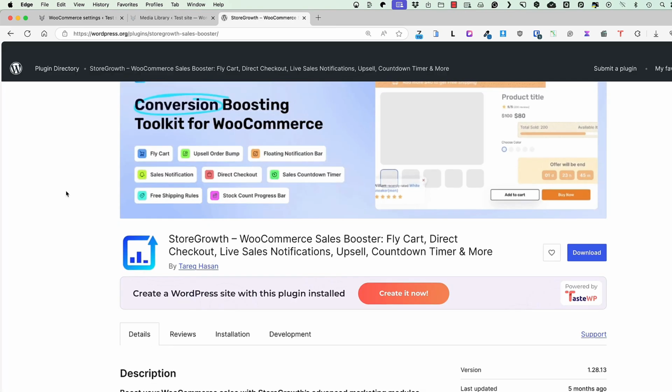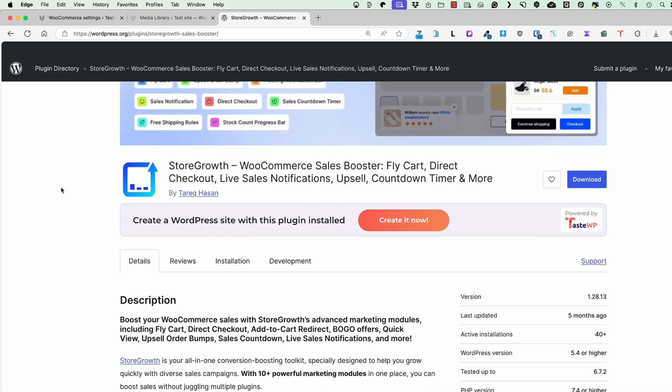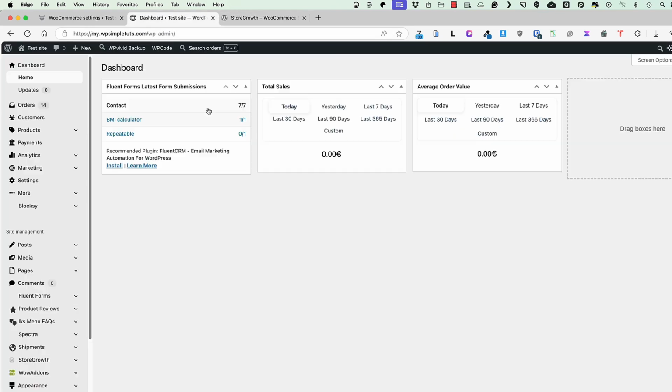Okay, next plugin I would like to show you is called Store Growth, WooCommerce Sales Booster, Flycart, Direct Checkout, Live Sales Notification, Upsell, Countdown Timer, and more. Once again, I'm gonna go to my site. I have Store Growth installed, so I'm gonna open it up.